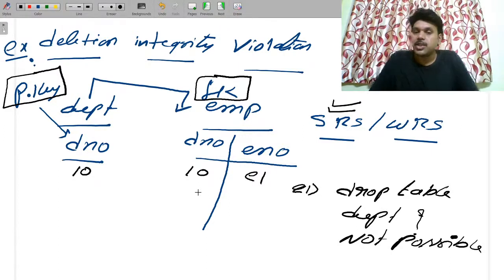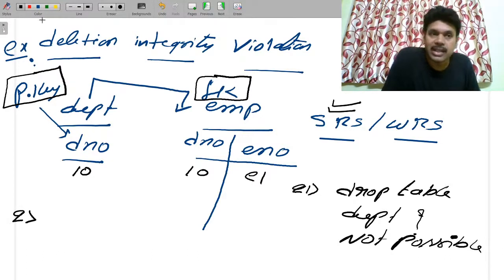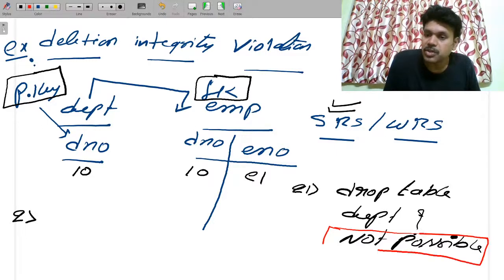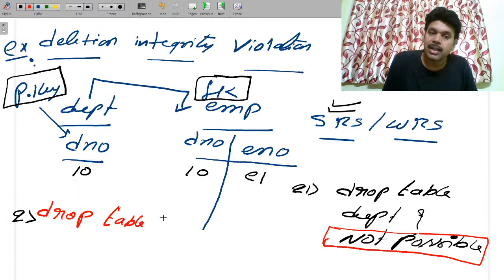This you can break using a query I am writing. Please observe, it is a very good, excellent query. In this case it's not possible, because there is a child table associated with that. You are going to get an error. But this we can do in reverse. How? I'm saying drop table department. I want to cascade the constraints.